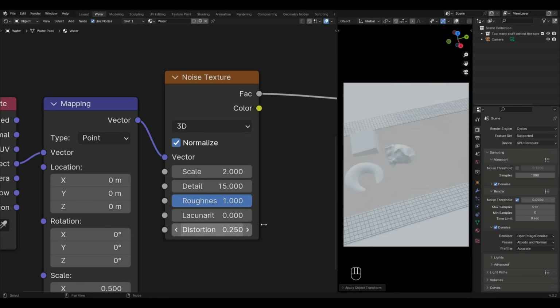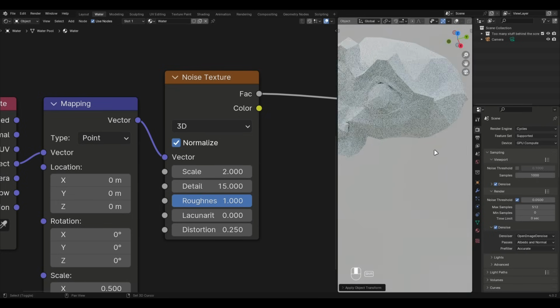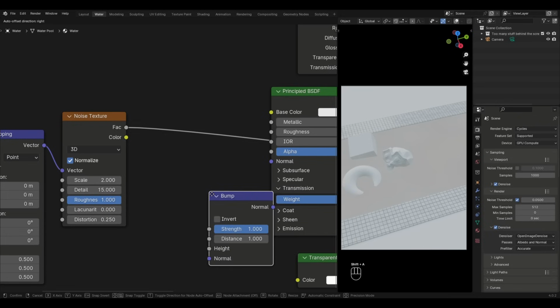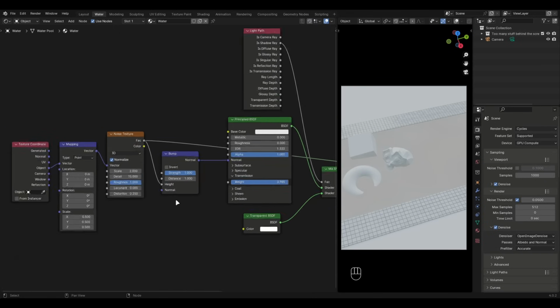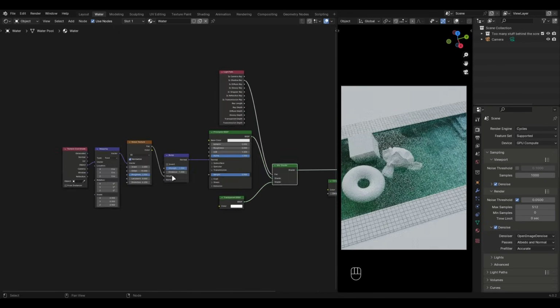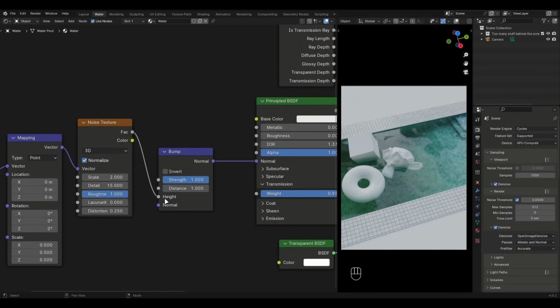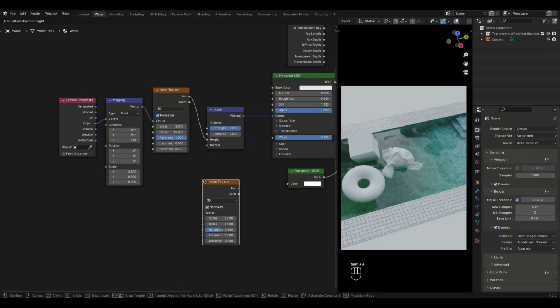Now that we have made a texture, we need to displace the mesh according to it. The easiest and most efficient way is to use a bump node. Connect it to the normal and take the factor of the noise texture and connect it into the height of the bump node. You can control the strength, but the default is great. But why stop here? Let's add some more subtle details.